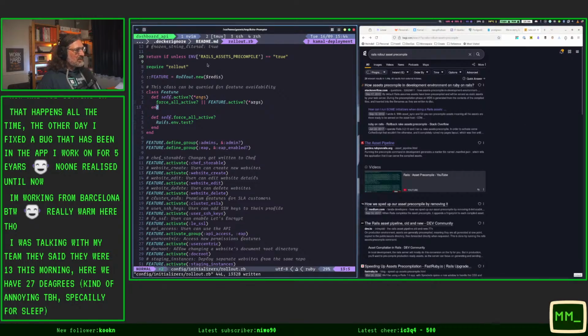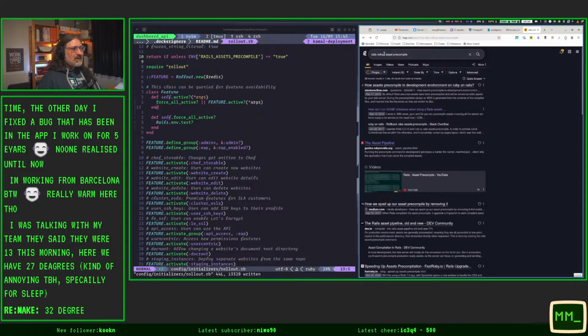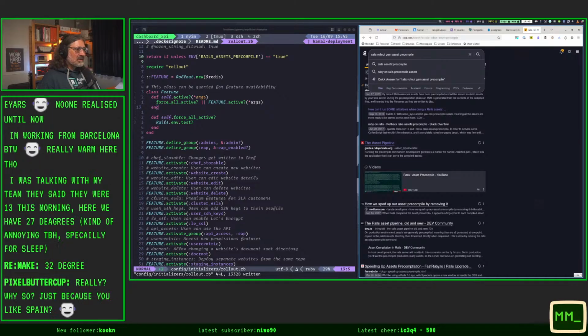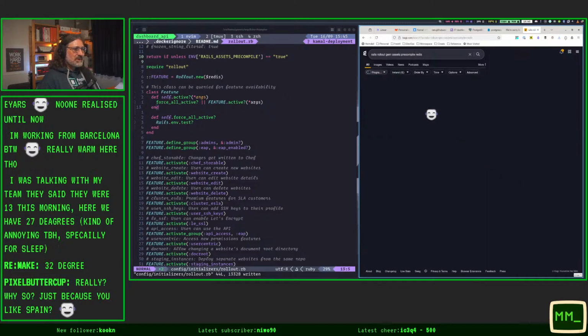I'd like to do a little bit more research. Rails rollout gem assets precompile Redis.